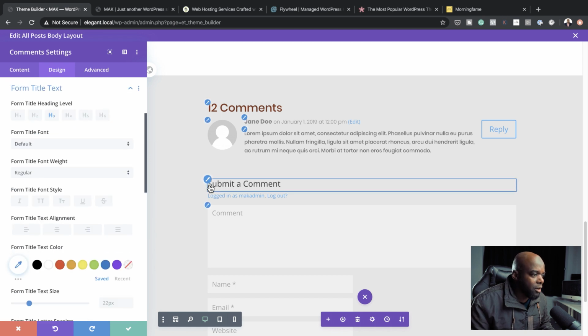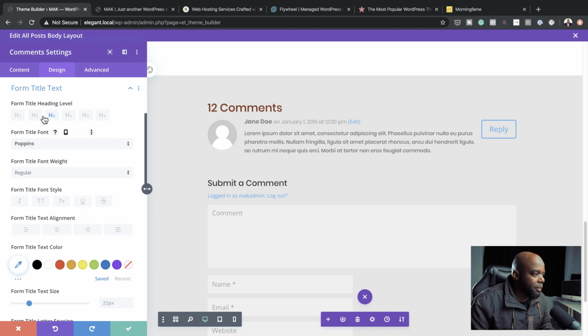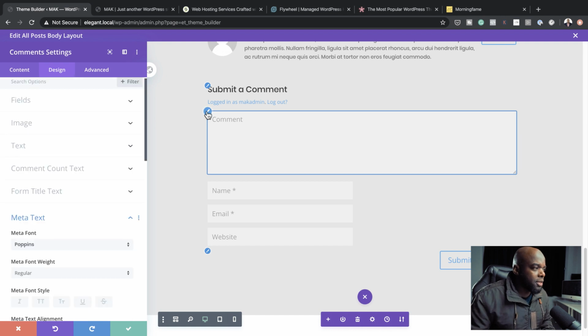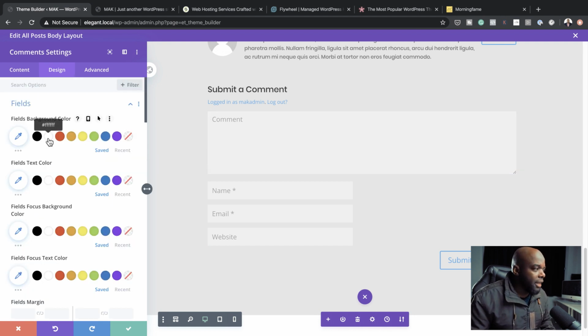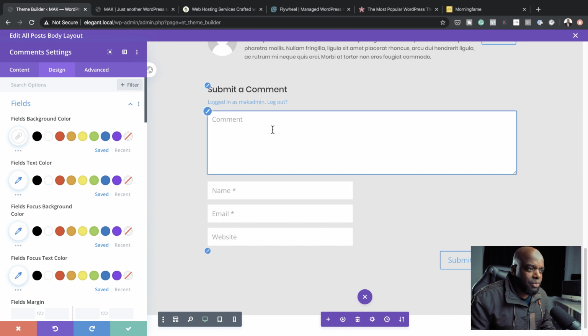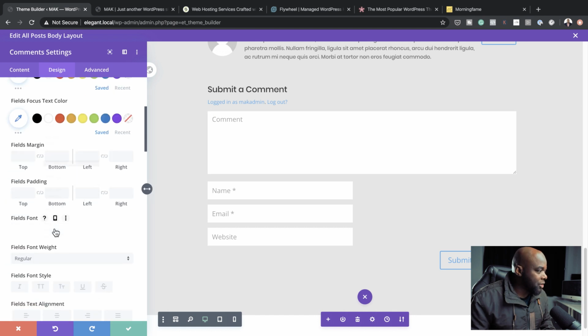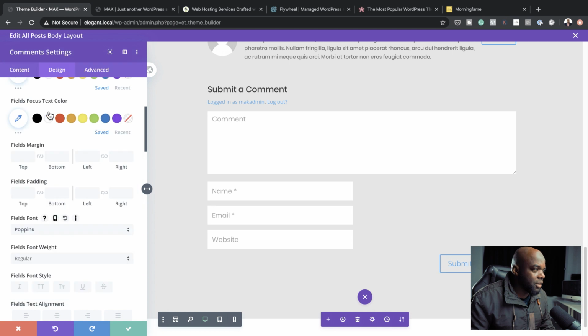Now on submit a comment, again, let's change this to Poppins. Now let's go to the form. So over here on the form, you can actually customize pretty much everything here. Look, by adding a white background, I've just pretty much changed this form. I can also change the comments, the colors to that. So let's change the fonts field. Let's change it to Poppins. So that looks even more customized.